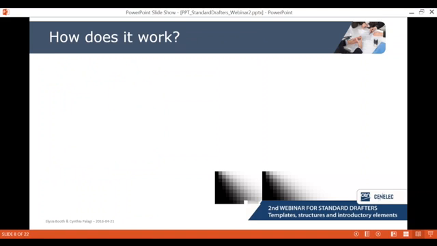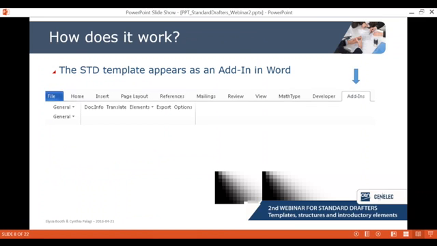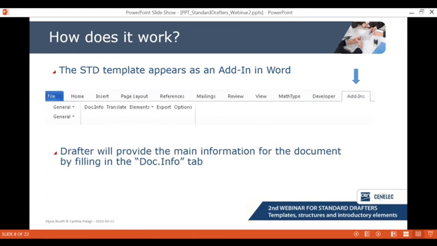Okay, so once you've installed the templates on your computer, you can give it a go and you find an add-in in your Word document. The first thing you need to go to is the Doc Info tab, where you can provide the main information for the document by filling all the fields necessary.